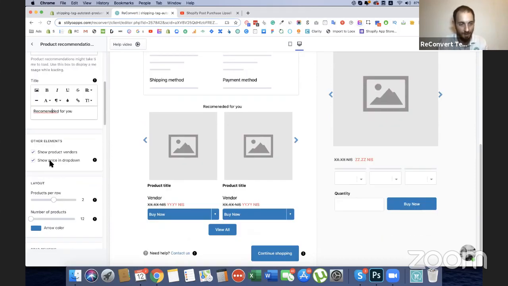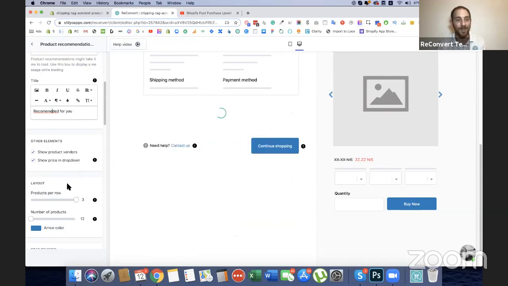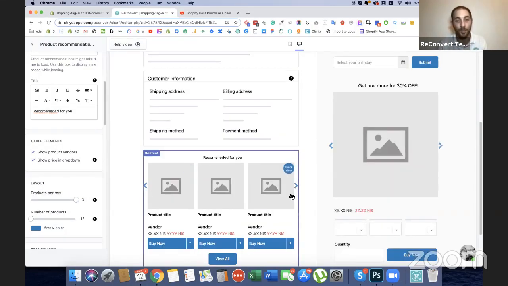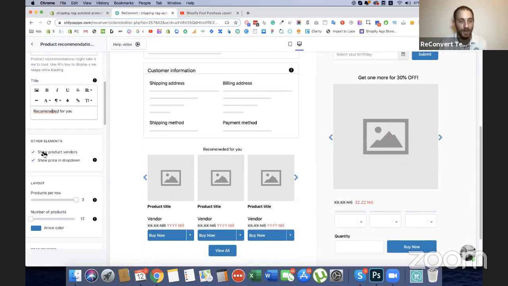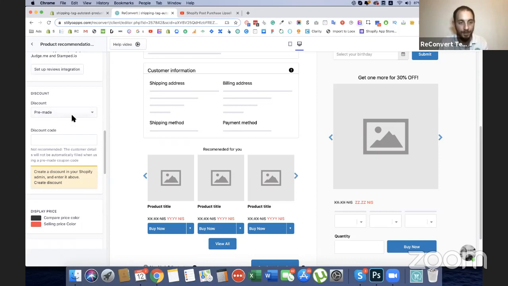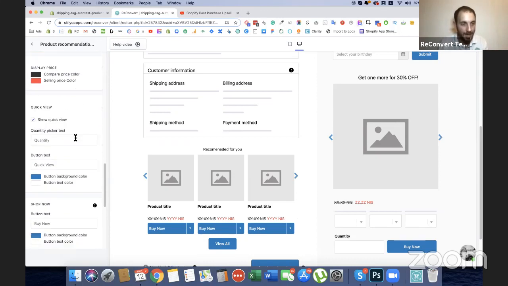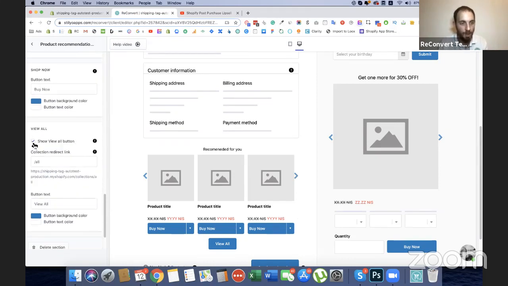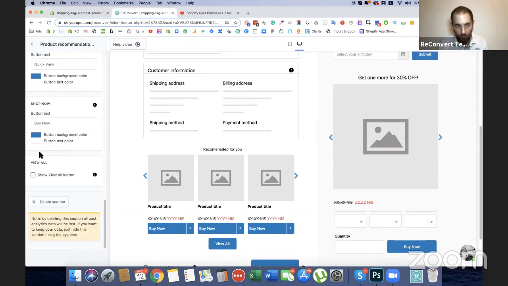And let's just continue forward with the settings. I'm going to set it up to display 3 products at a time. On mobile, it's still going to show 2, and I'm going to hide vendors, and I'm going to make it so that it's going to display 12 different products. No discount in this case, and I'm going to just show the view all button.